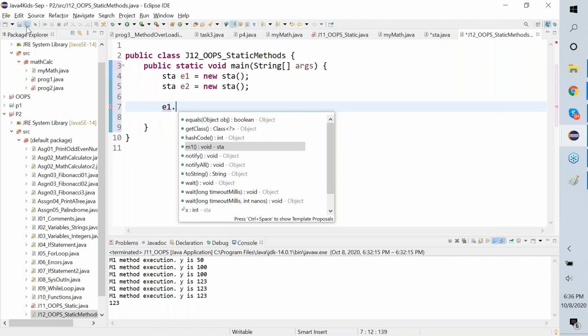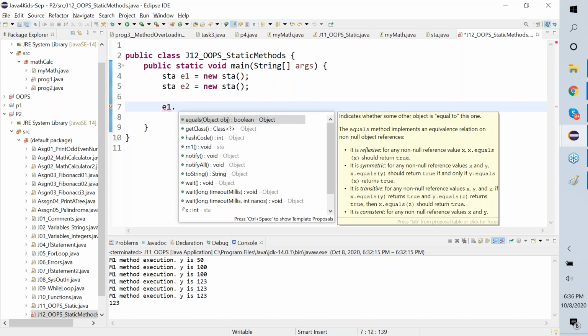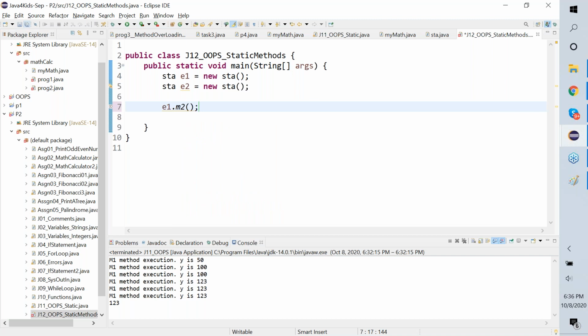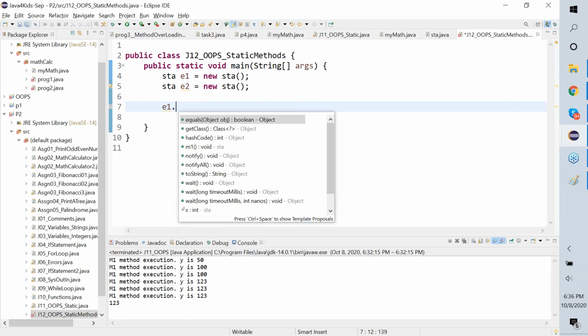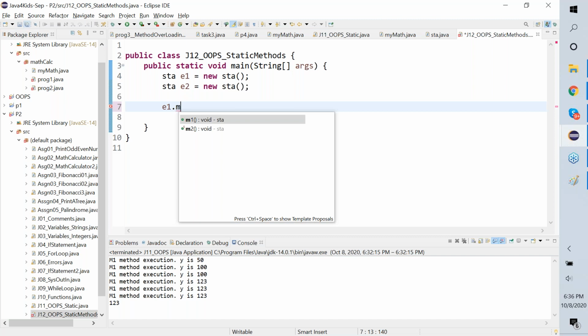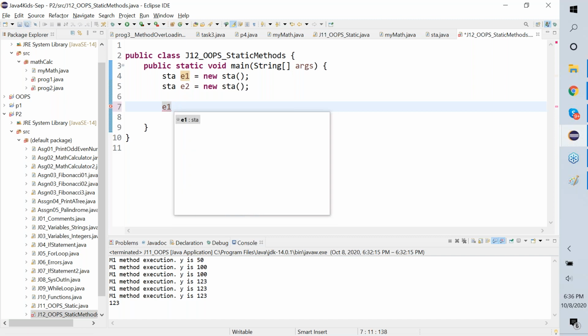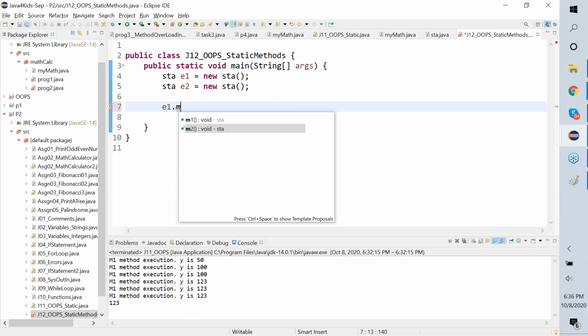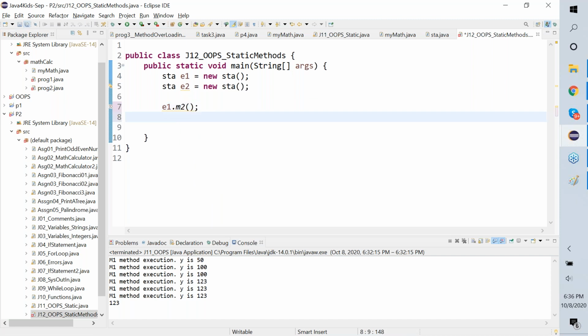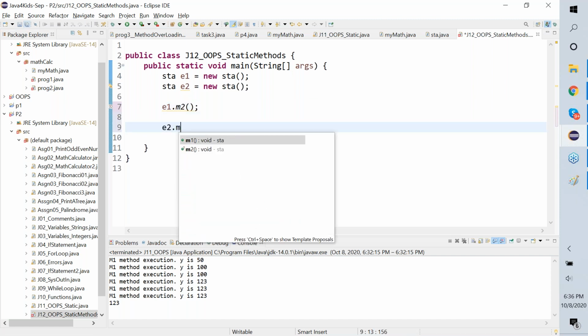Let me save this first. Then maybe I should be able to. There you go. Why didn't it show up to me? Because, there you go, it did. e1 dot M2. Now, will this run, everyone? Then I'll say e2 dot M2.